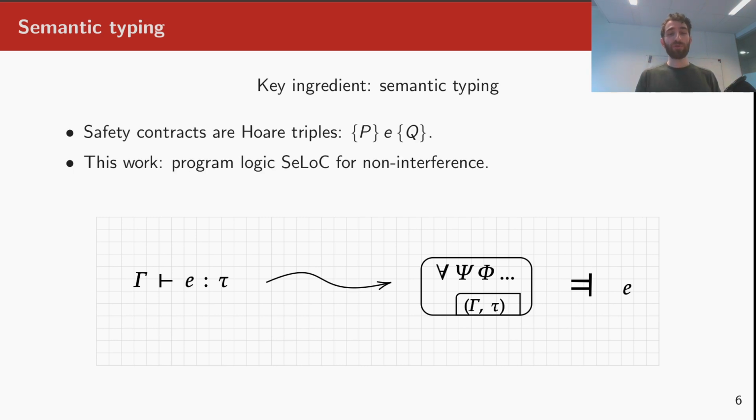In the modern approach, such as the one used in the work on RustBelt, the safety contracts are written in Hoare logic. That is, a typing judgment gets translated to a specific Hoare triple. This works quite well, as Hoare logic is tailored towards proving safety. In our work, we introduce another program logic, which we call CLOC, and which is aimed at proving non-interference.